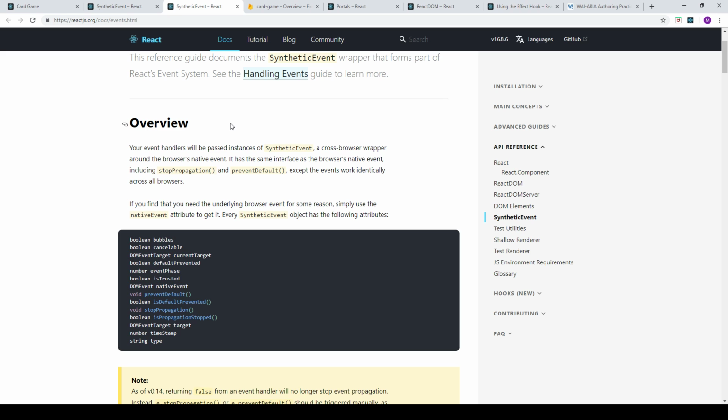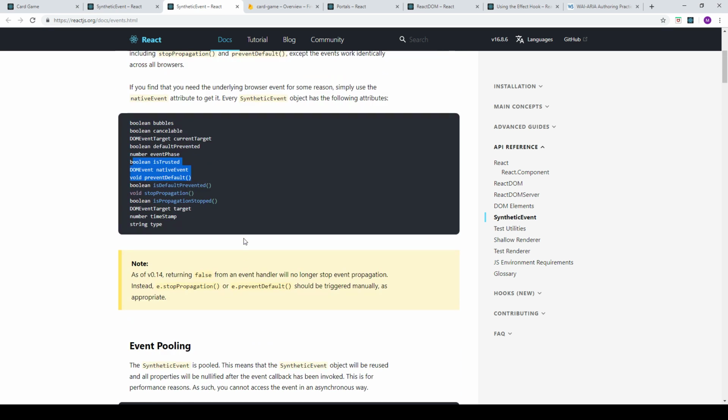If you find that you need the underlying browser event for some reason, simply use the nativeEvent attribute to get it. So I could probably just use that. What was their suggestion? And we'll look at it. It's down here.